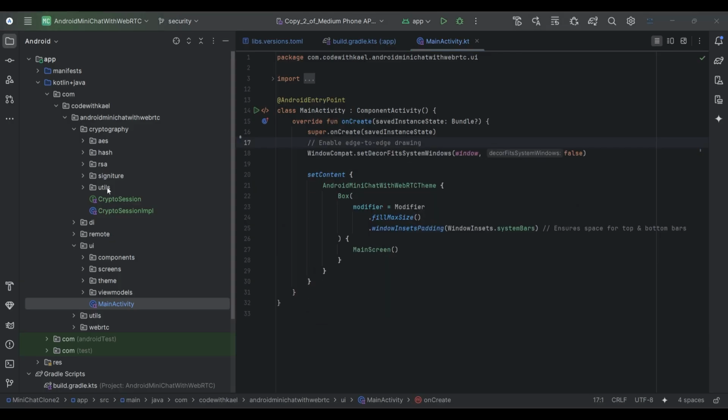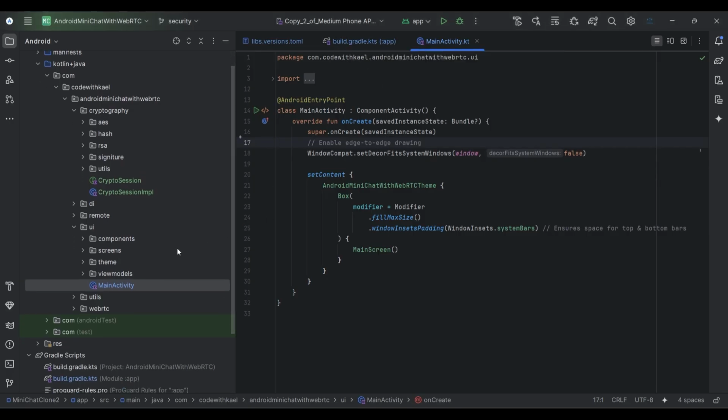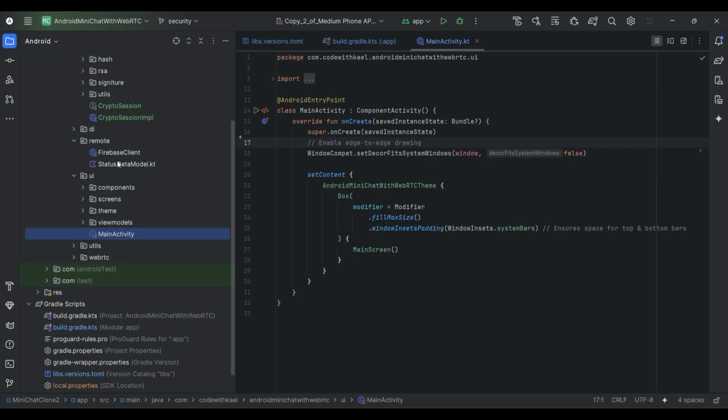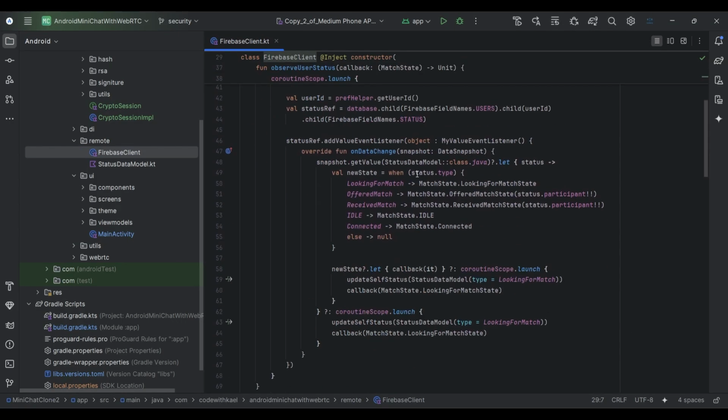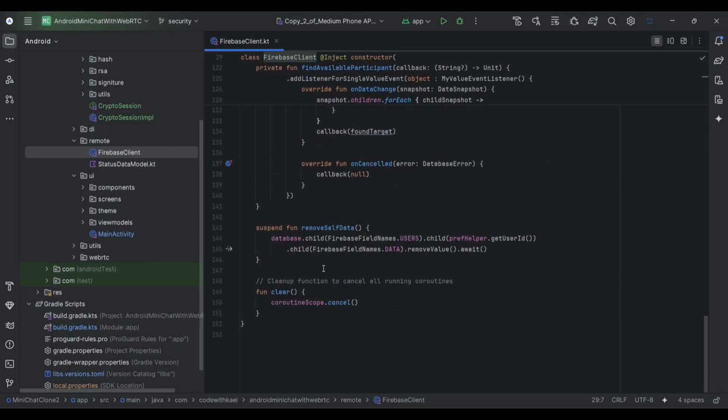As we discussed, the first thing that each user who is going to be online does is to publish his own public key. To do that, let's go inside the FirebaseClient, inside the remote package. Let's remove everything that we don't need here. Inside the FirebaseClient, we are going to have a function that updates its own public key.